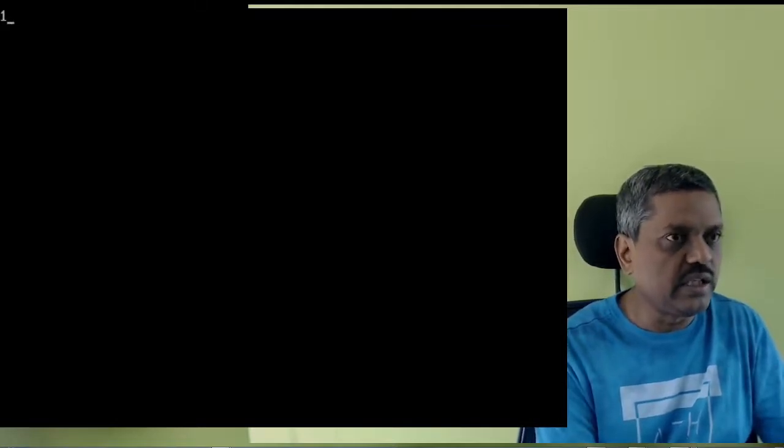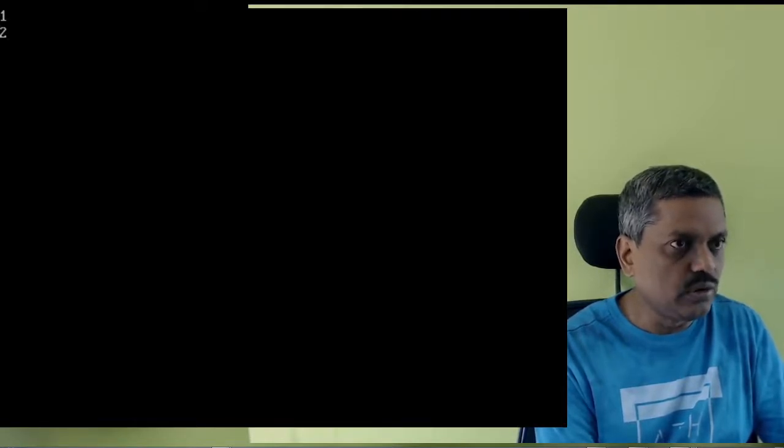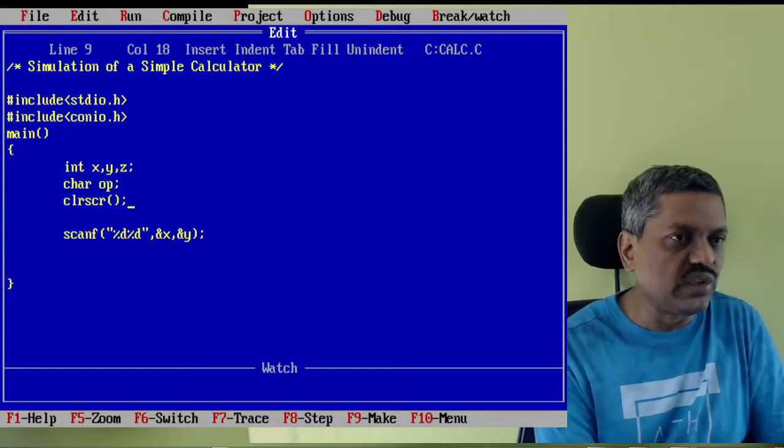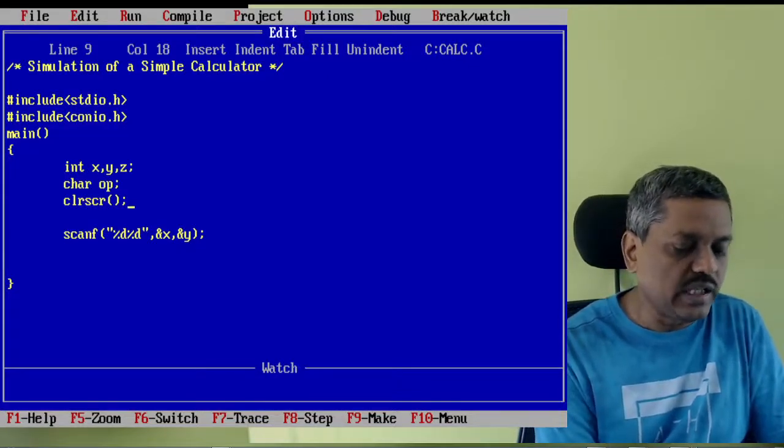So what shall I do? I do not have any hint about that. Suppose I try to enter 1, okay, the cursor jumps to the next line. Again I enter 2 and press enter. So that means it is actually reading two numbers, but I don't have any clue.